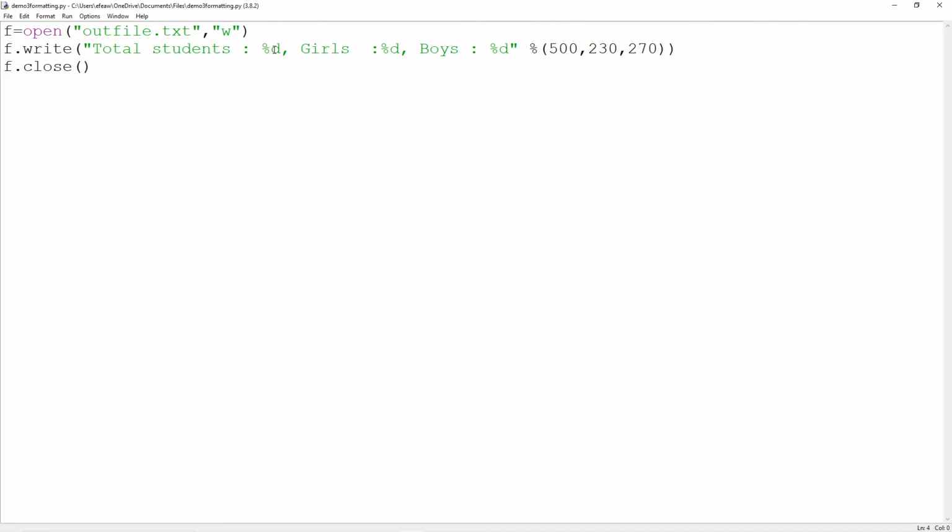When we have percentage and a D, this informs the computer that we're actually going to be using integers. In this example here, it's used as a placeholder for the integer value. So the value for the total number of students, the percentage and the D will be substituted for the value 500. For the girls, the percentage and the D will be substituted for the 230. And for the boys, the percentage and D will be substituted for 270. Let's save our document, run it and see what's been written to our out file.